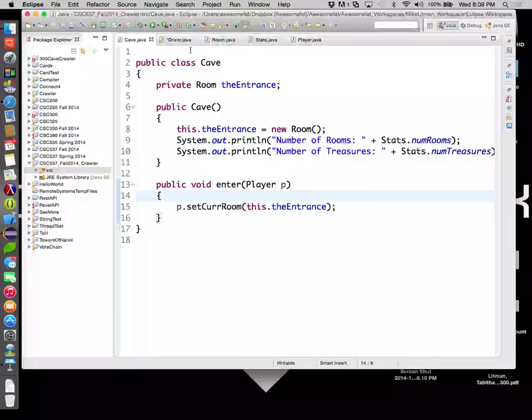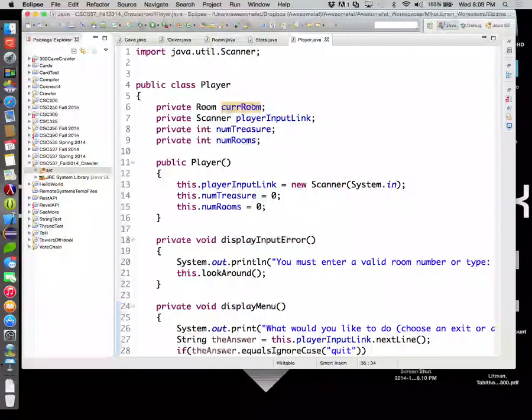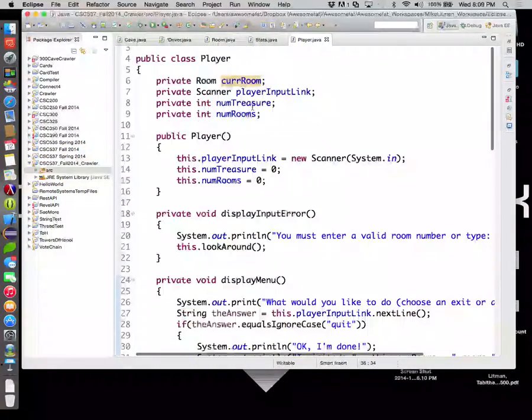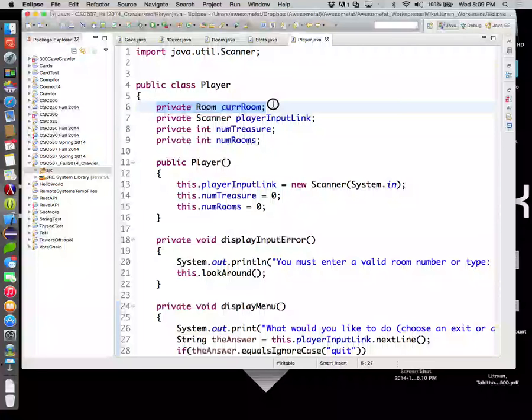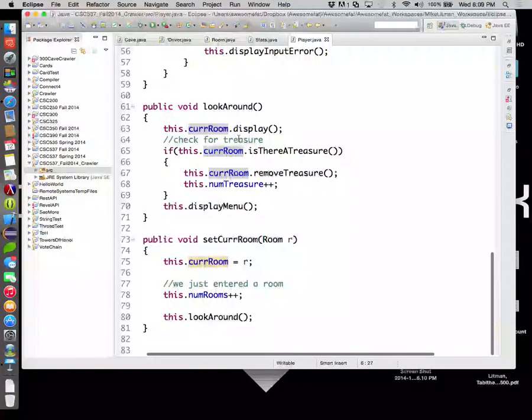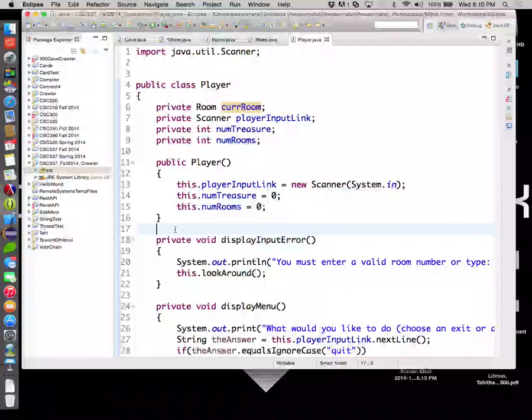So does a player currently expose their current room? Not until they display it or look around. Well, by expose, I mean they have a private variable here called cur room. Is there a way to access that from outside of here? If you make it public. Yeah, but that's bad programming. The question we're interested in asking here is whether or not we're already standing in a room that we might move into.